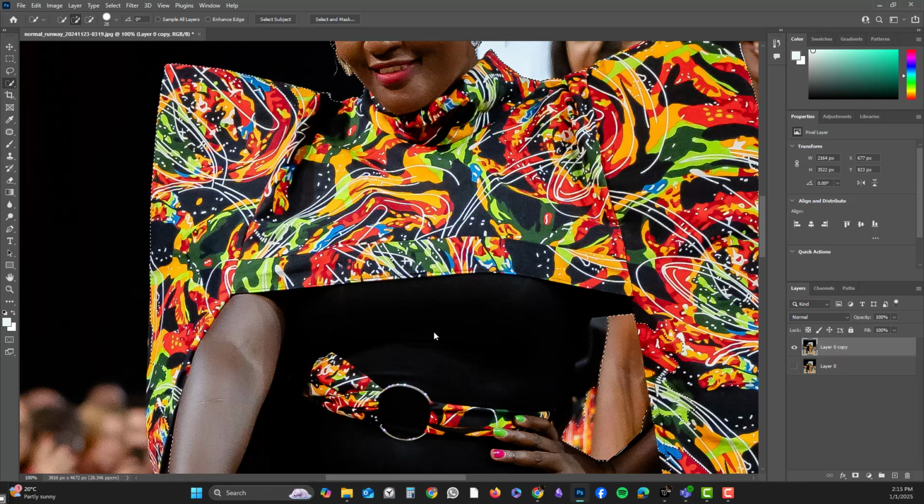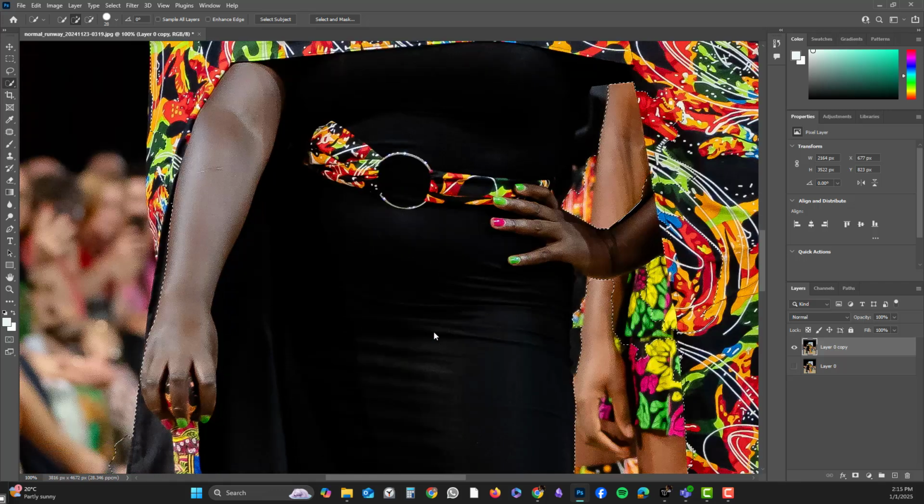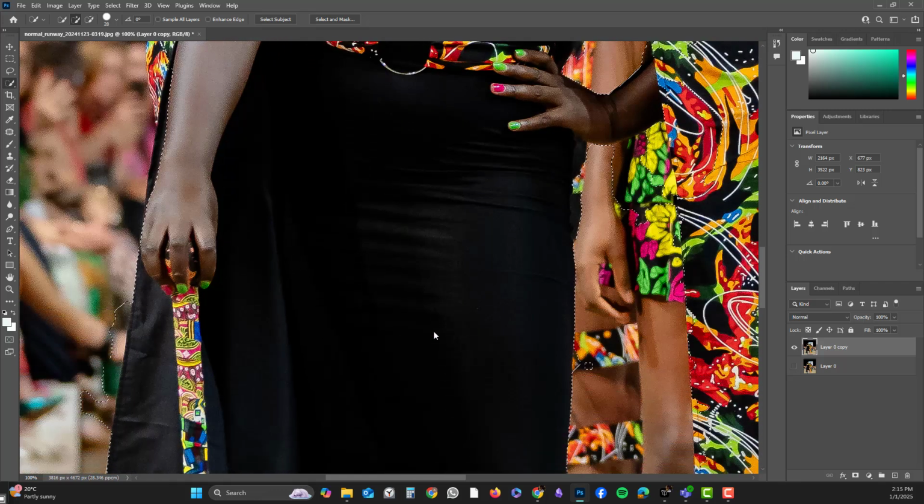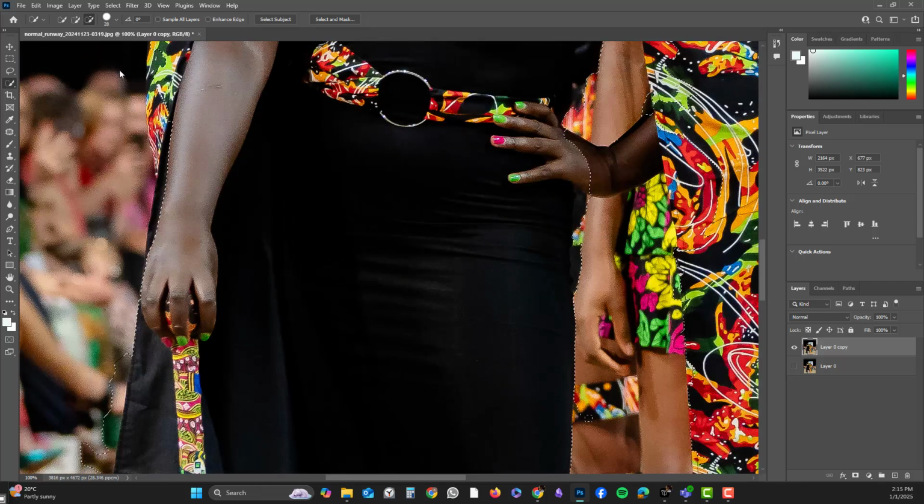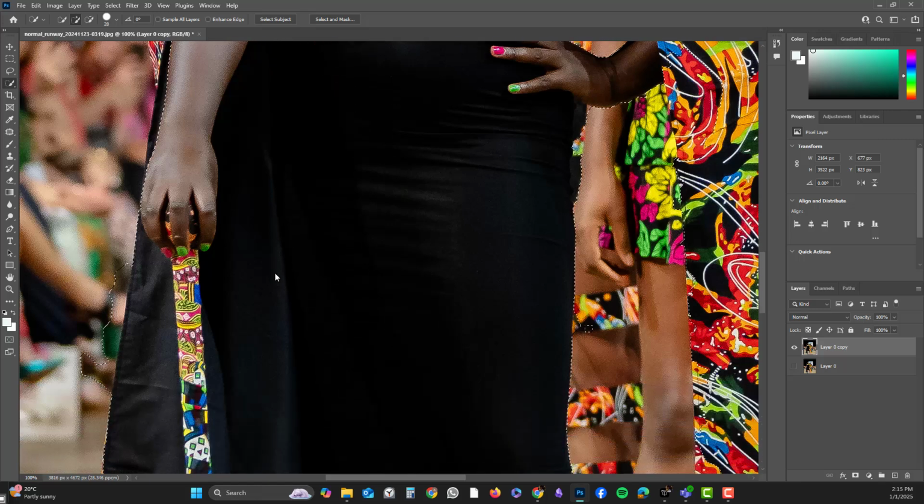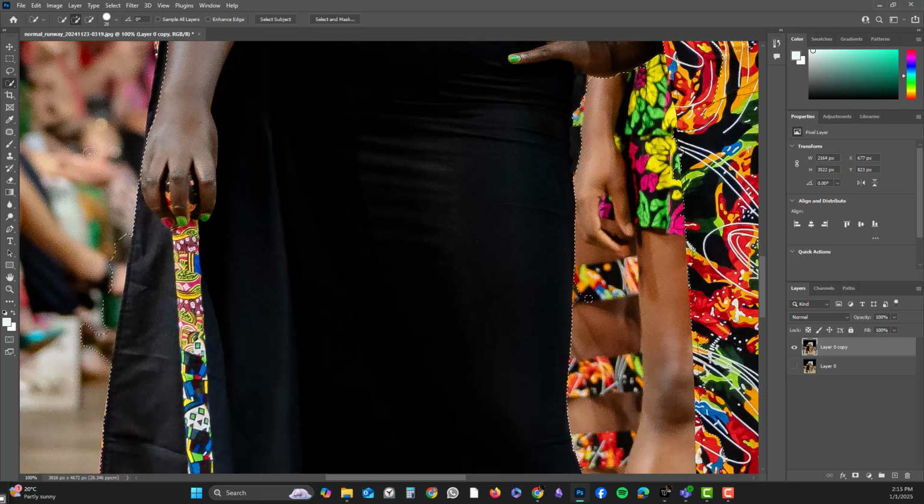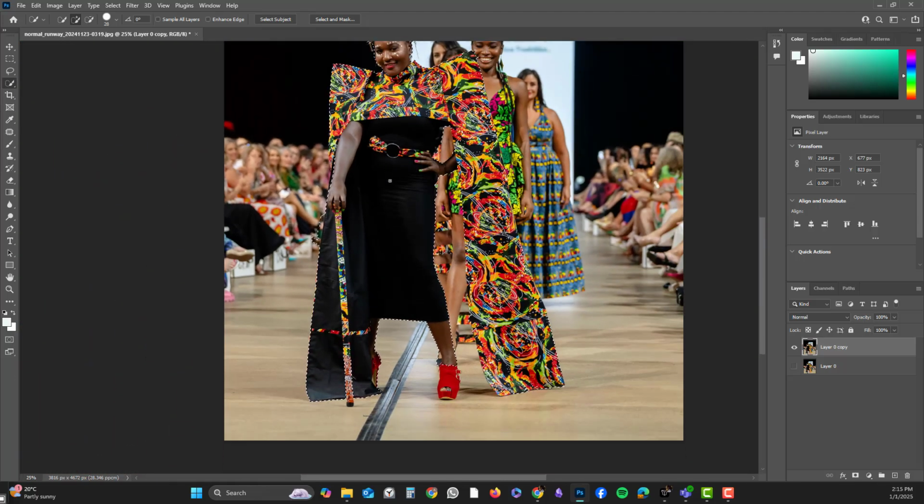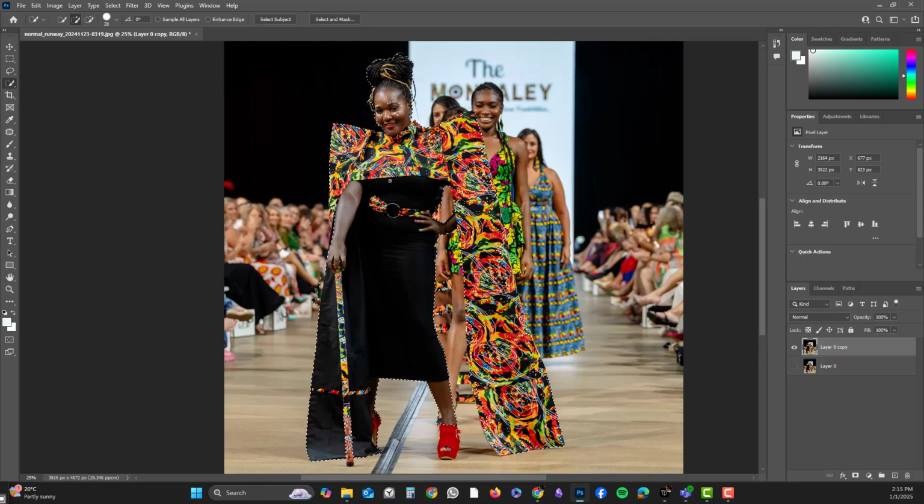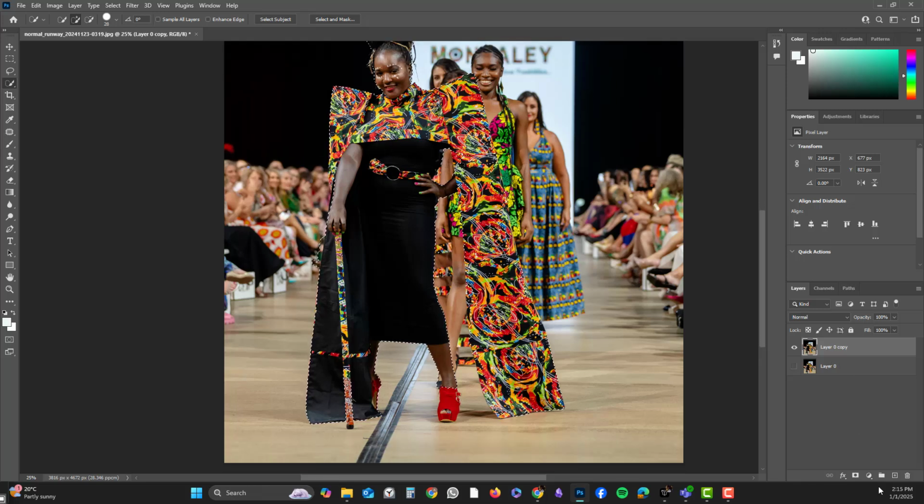Once you are satisfied with your selection, let me just remove that area. I'm going to add her hands again. So what I'm going to do then is create a mask, with this tool.